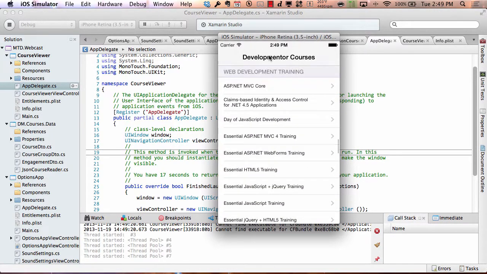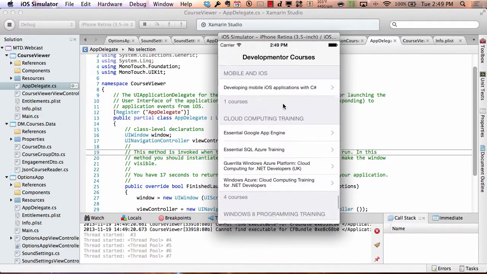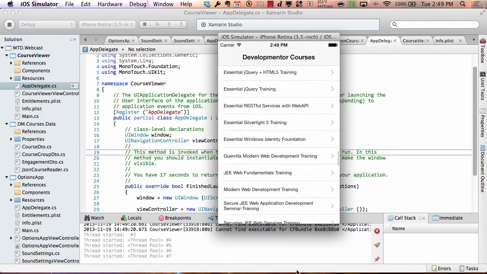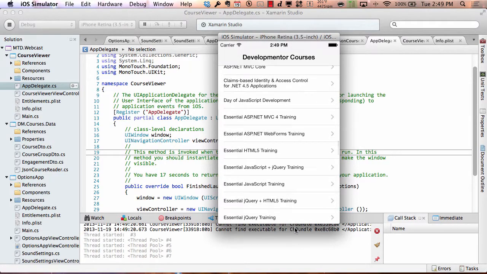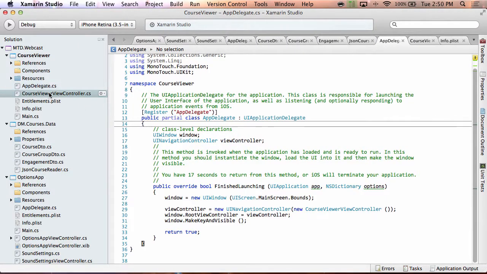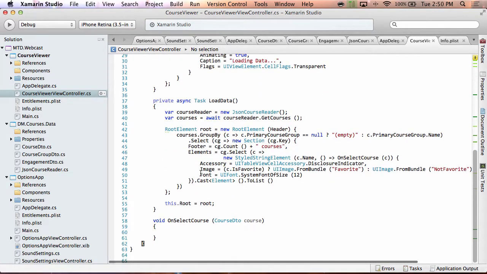All right, and you can see that it just generated me a nice little table view that actually has all this data in it. And then I can pick one here, and I can basically just select one, and then it would fire off that onSelected event. All right, so let's go ahead and fix that up. So when we select one, what I'd like to do is actually load details for this specific course here.